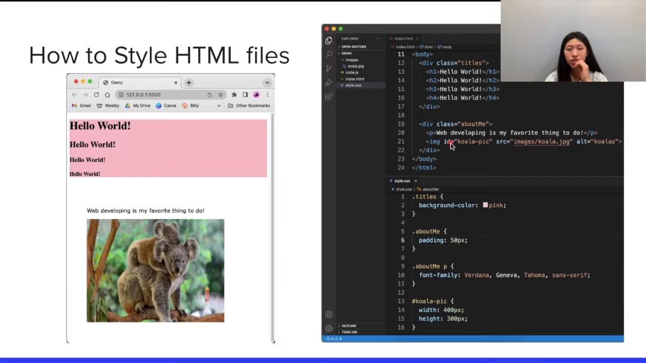And then we have the koala picture. We give the image an ID of koala-pic. And so to reference an ID, we use hashtag. To reference a class, we use dot. And if we were just referencing the body tag, we just use body. We don't do dot body or hashtag body, we just do body. So back to where we are. The ID we give it is koala pic, so we do hashtag koala pic. And then we set the width and the height to 400 by 300. And so now it's contained in the document instead of overflowing everywhere.